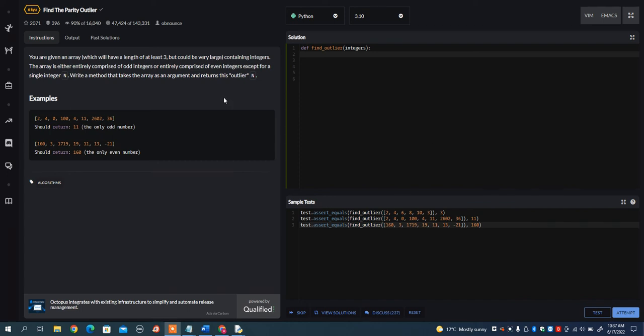In this video, I want to go over the find the parity outlier problem on Codewars. What the description says is you're given an array, which will have a length of at least 3, but could be very large, containing integers. The array is either entirely comprised of odd integers or entirely comprised of even integers, except for a single integer n. Write a method that takes an array as an argument and returns this outlier n.